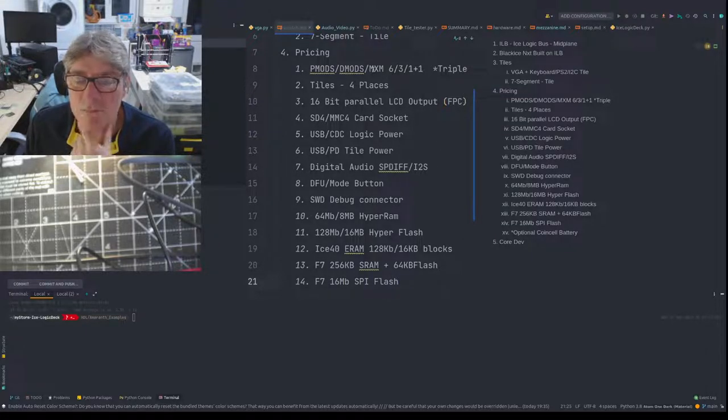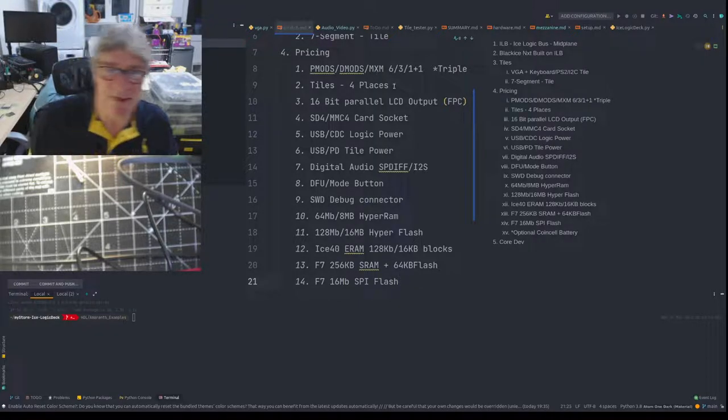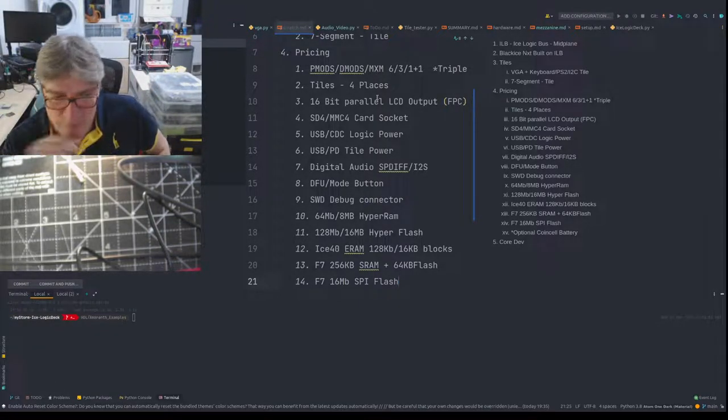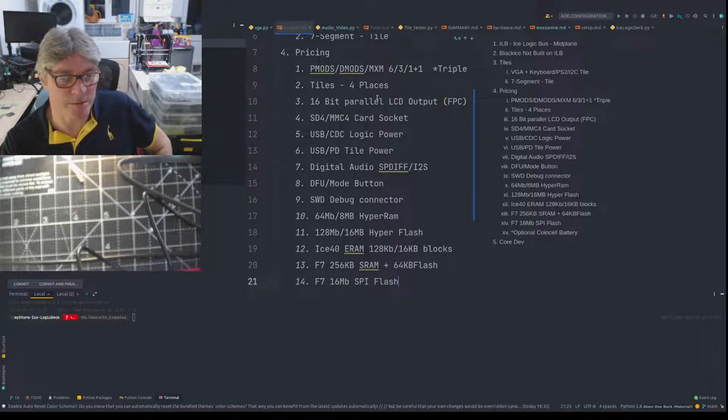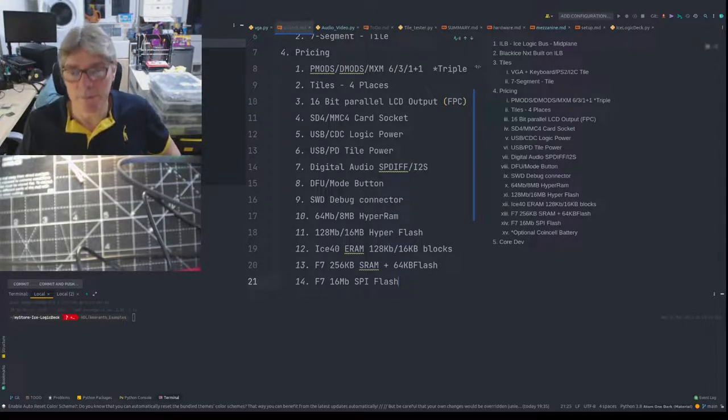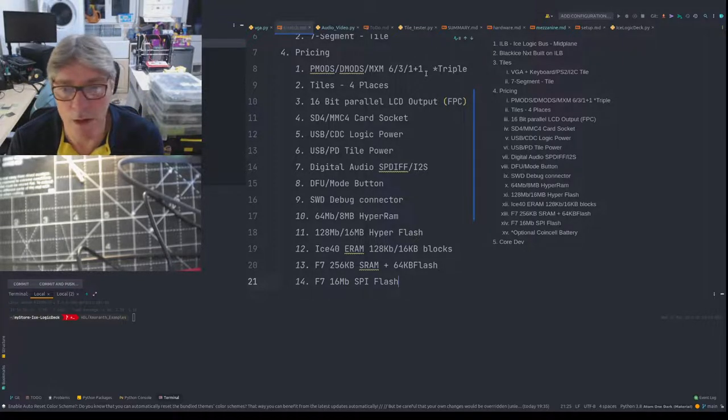PMODs as standard on the BlackIce Mx, you get three mix mods. Well, actually, you get two and a half because half of one's already being used for the SD card. So you've got 2.5 P mods, which translates into 5 double P mods or 10 single P mods. So you have more of those, although the BlackIce Nxt is capable of doing more of those if you add those prototype tiles, which are actually quite economical.